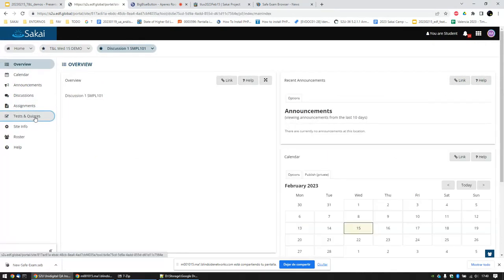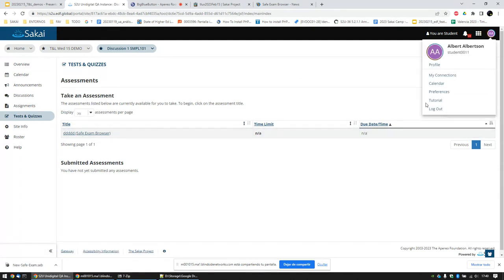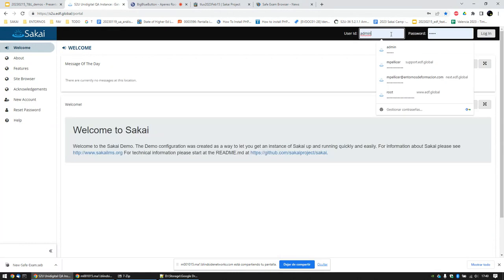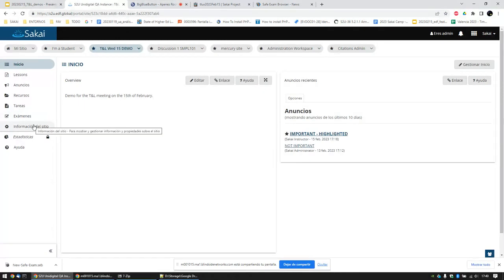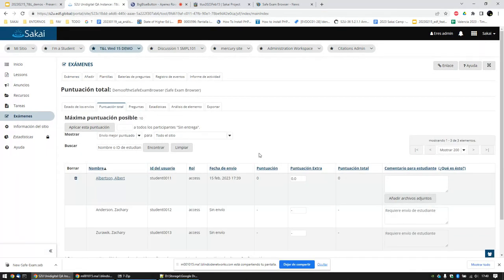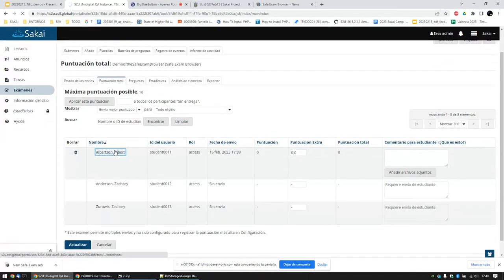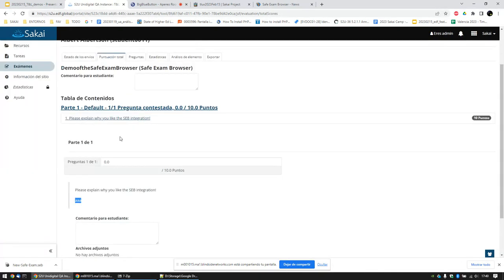This is also in a Safe Exam Browser. But as a regular user, if you don't set it in the settings, it just runs as normal. And now you have the submission here. As an instructor, you can trust that this response has been provided in a more secure environment. So the user had most of the controls blocked.